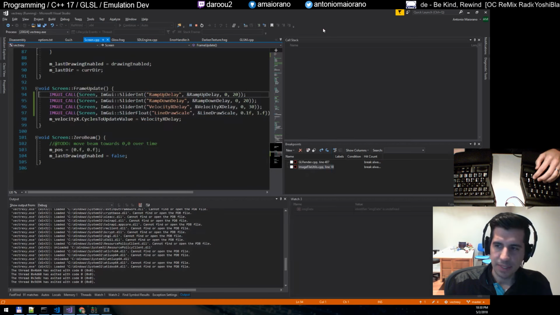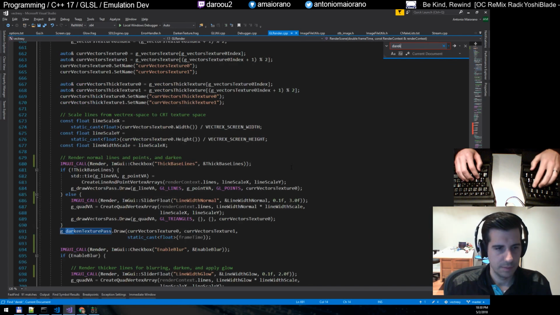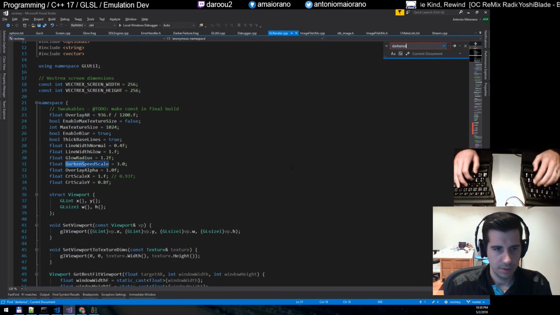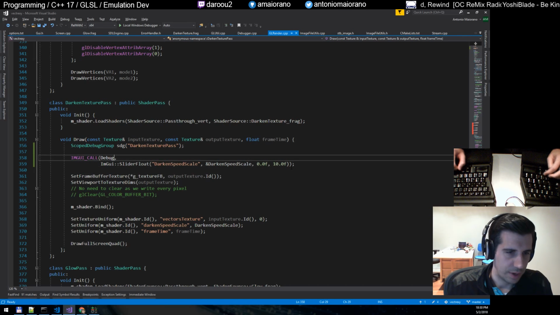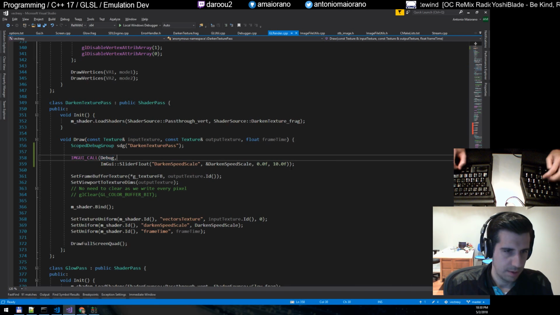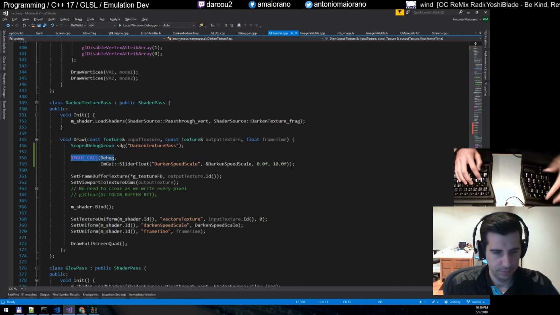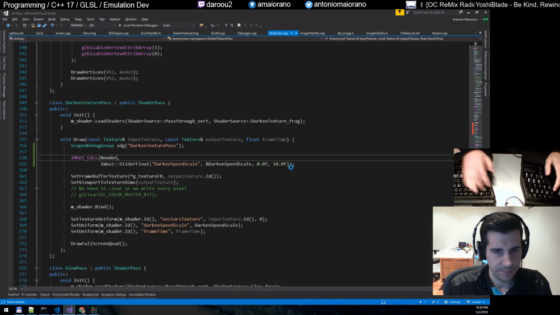This is darken speed scale. Oh, okay. Yeah, I know why. No, there's only one. So this should be render, let's say.